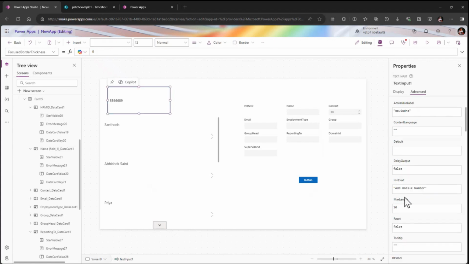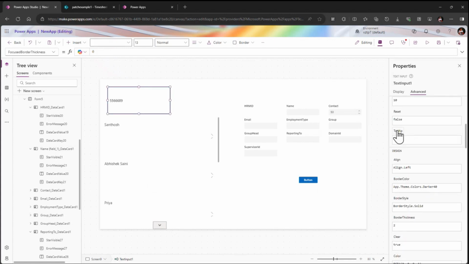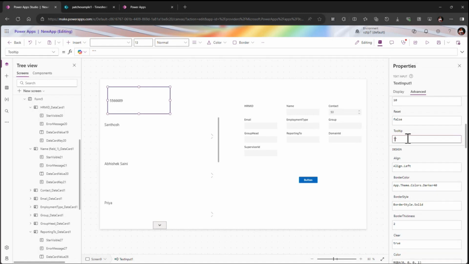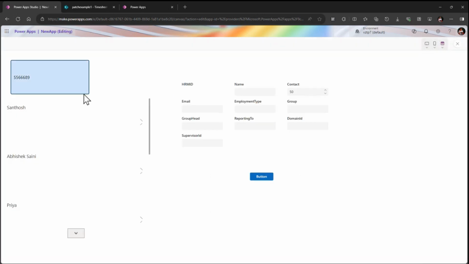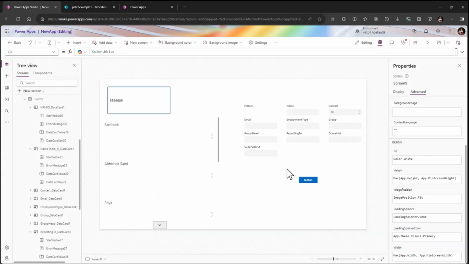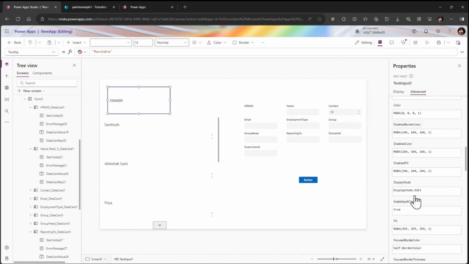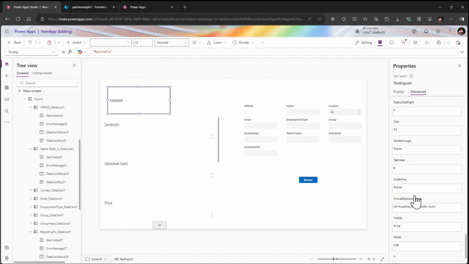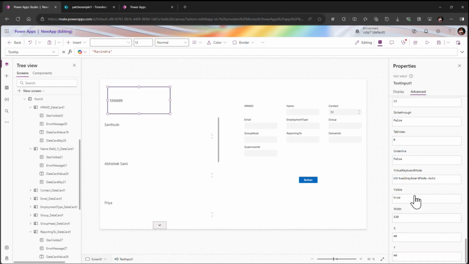Now let's go on. Tooltip is also one of the powerful things. If I type Ravindra here and hover on this, you can see a small black label is showing Ravindra one. Can you see? Okay, excellent. So now the text input is covered. We covered the label as well.